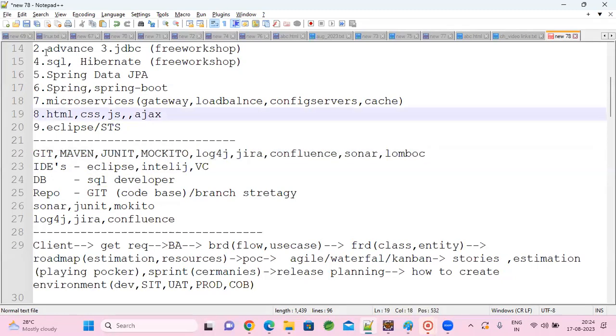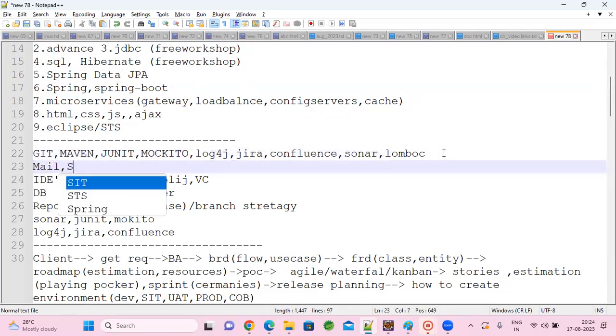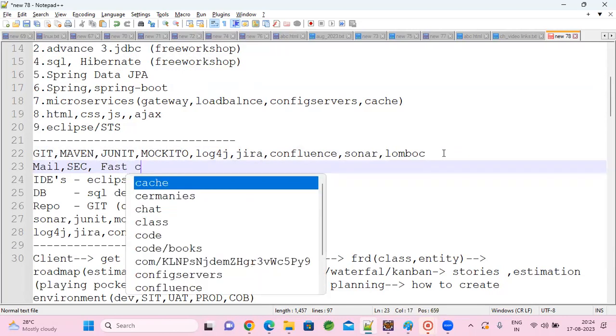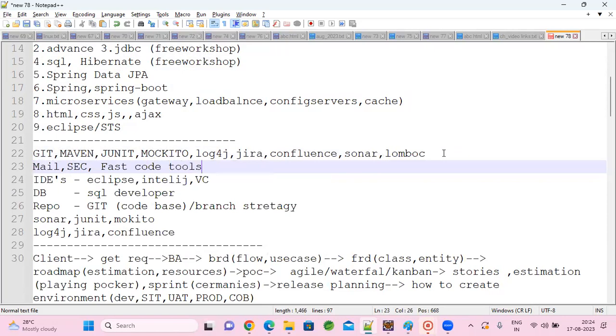Apart from the technology stack, a few tools will also be learned, and we will be seeing some other additional functionalities. Mail APIs and security will be covered here. And some fast code tools are also there to implement, to speed up your application development. Those tools I'll also show you. Automatic code generators, auto code generators are there, so I'll be showing them.